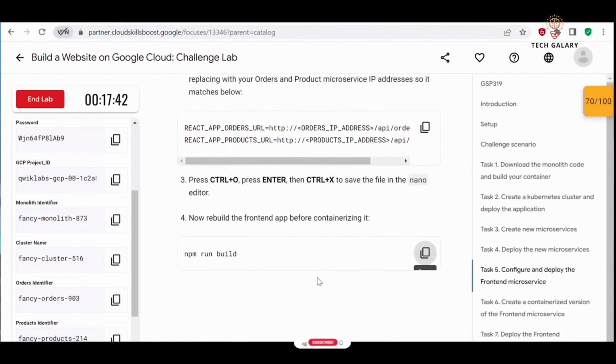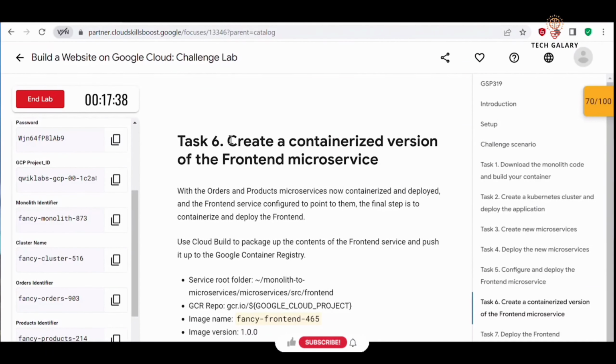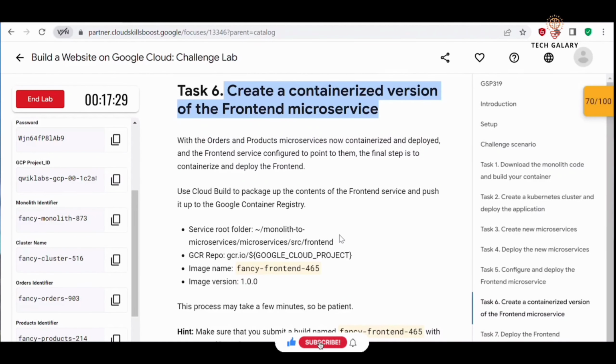So task 5 is complete now. Let's move on to task 6, create a containerized version of the front-end microservice. Now we have containerized and deployed the microservices, orders and products, and we have configured the front-end service to point to those microservices. And in the final step, we have to containerize and deploy the front-end.